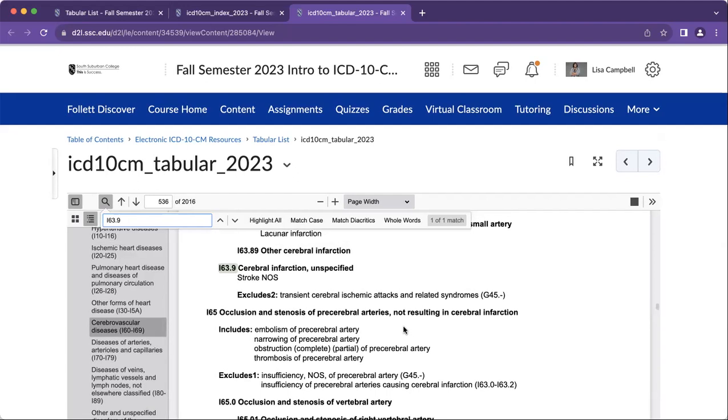But here's the thing, our patient also had non-dominant hemiparesis. So one rule that you were taught is that you have to read from where your code begins to where your code ends. So there's an Excludes1 note, which means that 2 codes may be needed. And notice how it says transient cerebral ischemic attacks and related syndromes, G45.9. It doesn't pertain to our scenario.